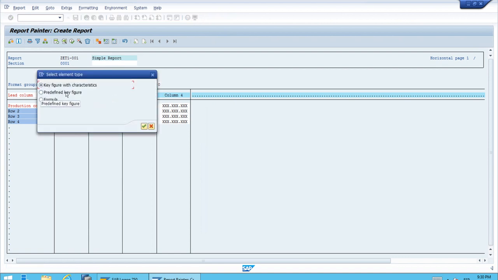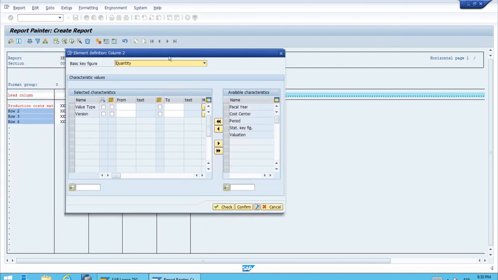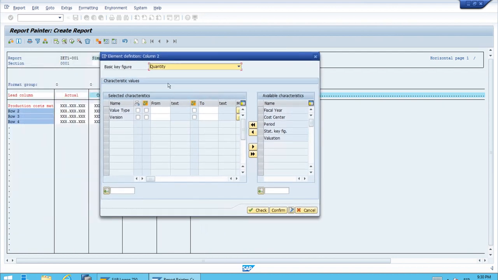and instead of the selection for a predefined key figure, we will just do it ourselves, not with a predefined one, but we will select everything. So we will leave this option as it is right now, key figure with characteristic, and confirm. The main thing is that we need to select what the basic key figure is, and again we want this second column to hold costs. So I will open the options and select costs for the basic key figure, and we also need to set up what we want for value type and version.